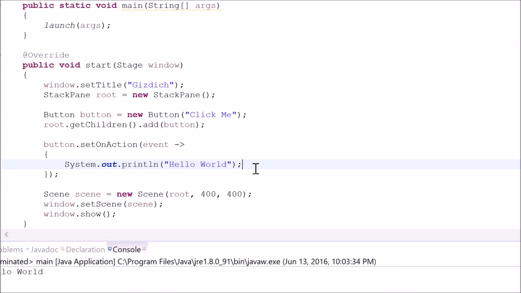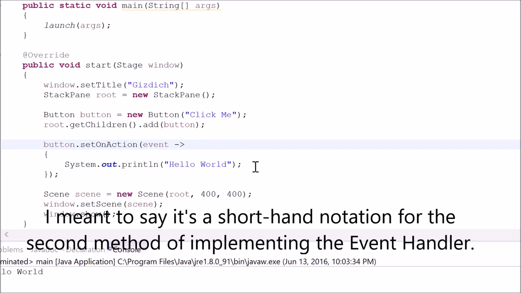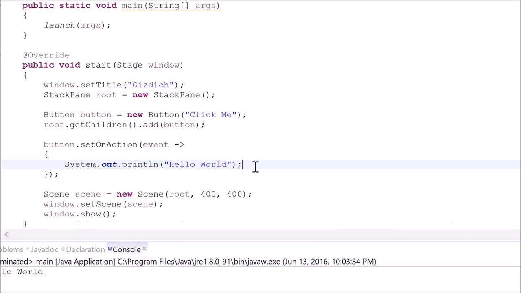All right, so this is called the lambda expression. This is the shorthand notation for the second notation. I will be using this method a lot more because it saves a lot of time, it saves code, and we can be really specific on what we want this computer to listen for when it comes to user activities. So this concludes my tutorial on event handler for this button.